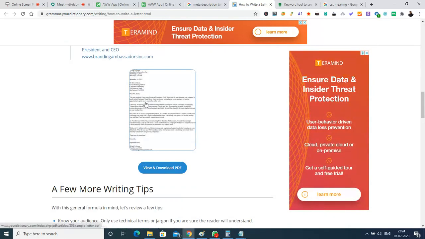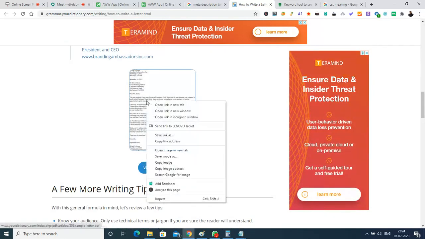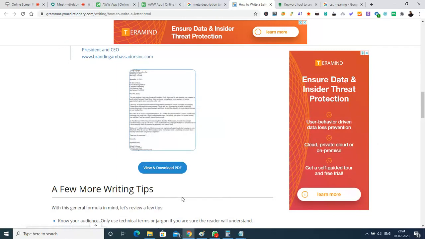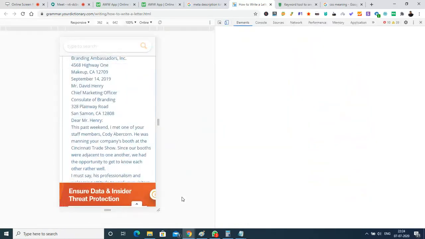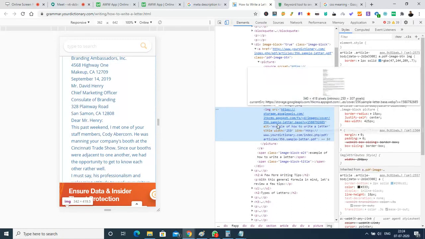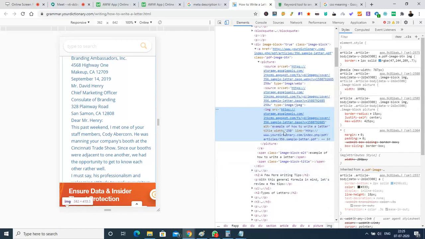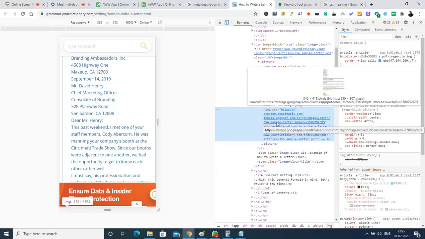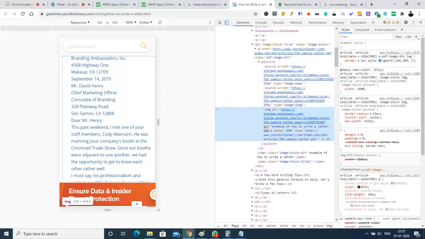Okay, so we have one image here, and let us explore what this image says. This image has the file name which is called sample letter. Okay, so this is the image file sample letter. So it has a keyword letter. Okay, so what do we have in the alt tag? Example of how to write a letter. We have the keyword. Okay.